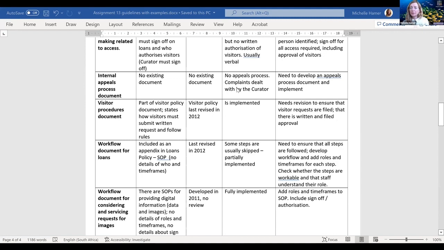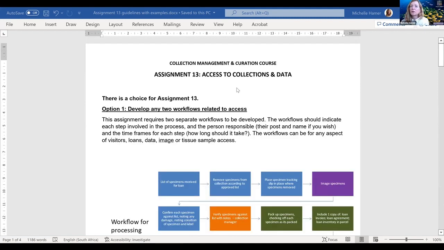Okay, so for this one, let me share my screen and find the right document. Okay, so for this assignment, there was a choice. So two options that you could choose from, or you can do both if you want extra points. So the first option was to develop any two workflows related to access. So we don't say which ones you must do. You can do any two different ones.